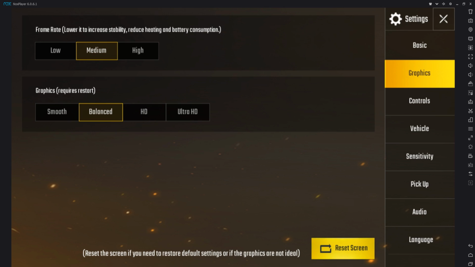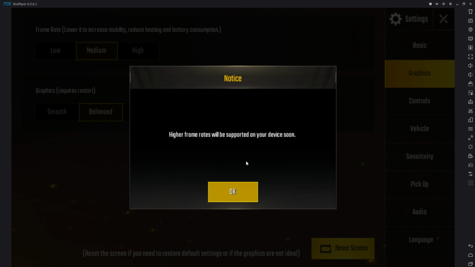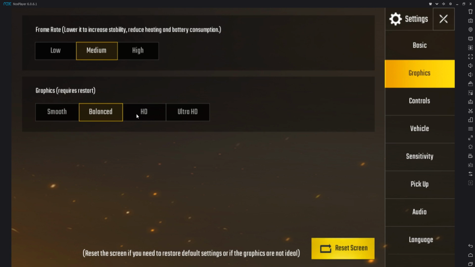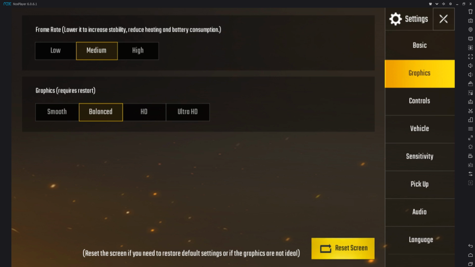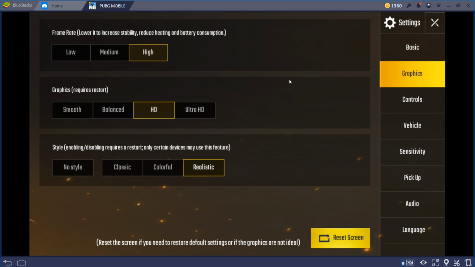But the only other differences are NoxPlayer does not let me set the game graphics to high, as it says it's not supported yet on our device, and also we cannot change the graphics to HD, as it says the same message. But with BlueStacks, we can actually whack our graphics settings all the way up to high, HD, and realistic, which is really good.